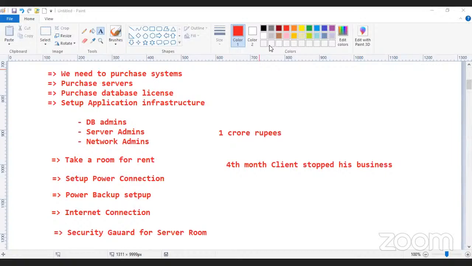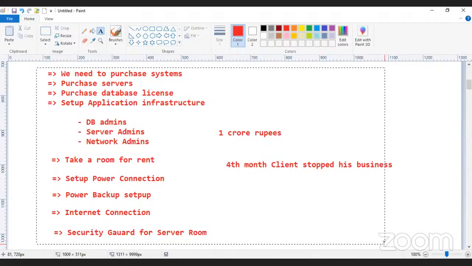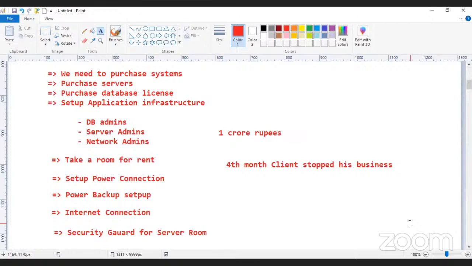Guys, come on. Just 3 months his website is up and running. In the 4th month he decided to stop his business because he has some other priority. He's moving from India to the US. He's closing the business in India. What about my 1 crore? Pura waste ho gaya na?